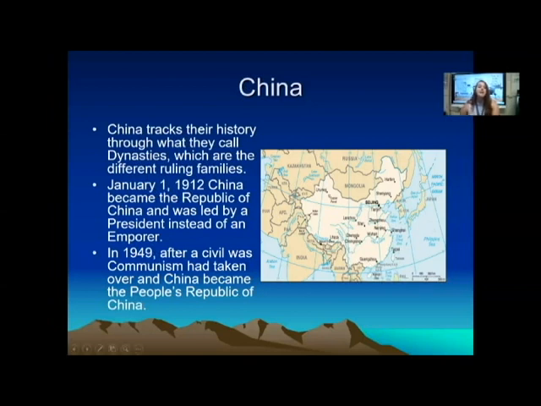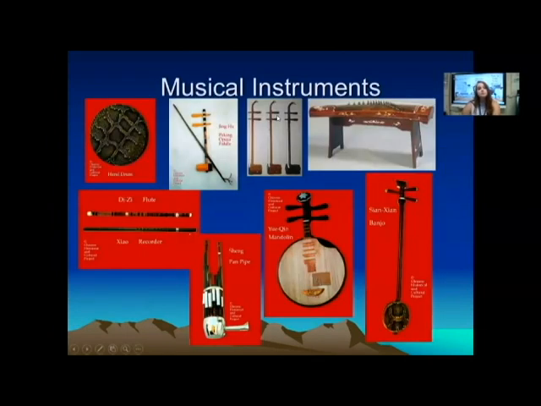Now, in 1949, after Civil War, communism, which is a type of government, had taken over, and China is now known since then as the People's Republic of China. All right, so now these are some musical instruments that you would see featured in Chinese music.